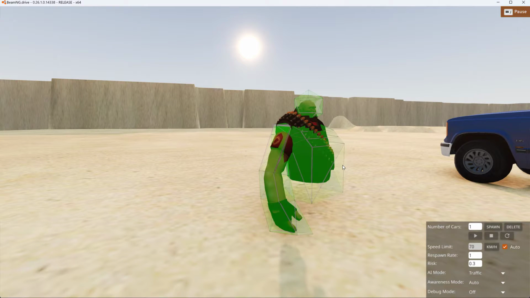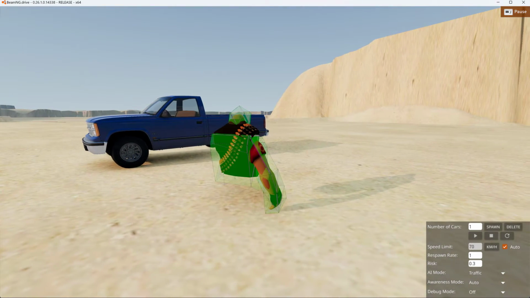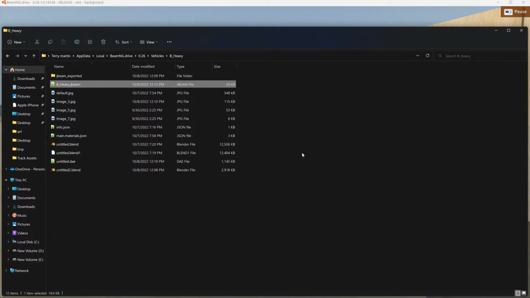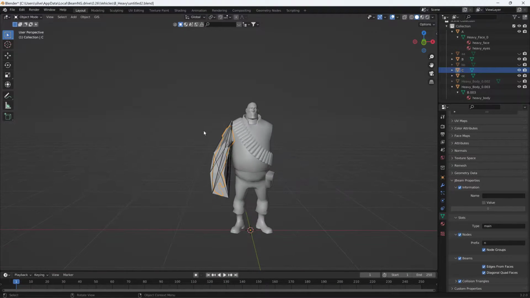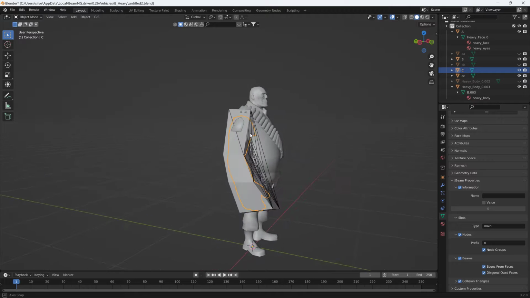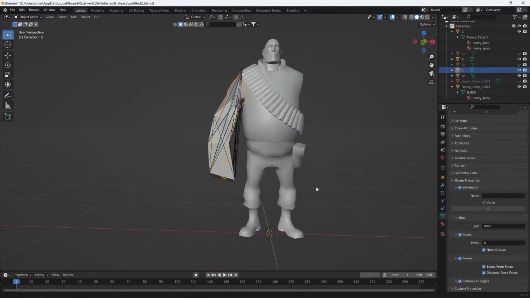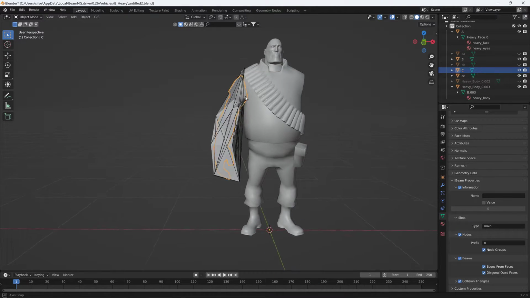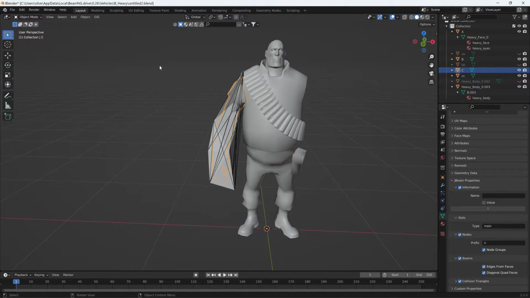That's weird. The collision triangle's correct, but the arm is wrong. The arm is not in the right place. It is too low for some reason. I don't know. See, I applied the origins, so I don't know. I can't tell you. But that is not where it's supposed to be.